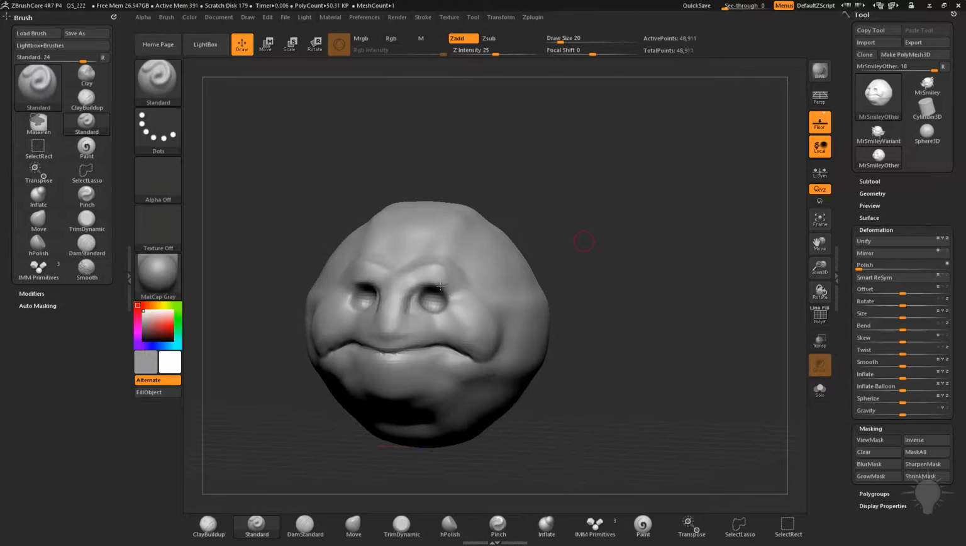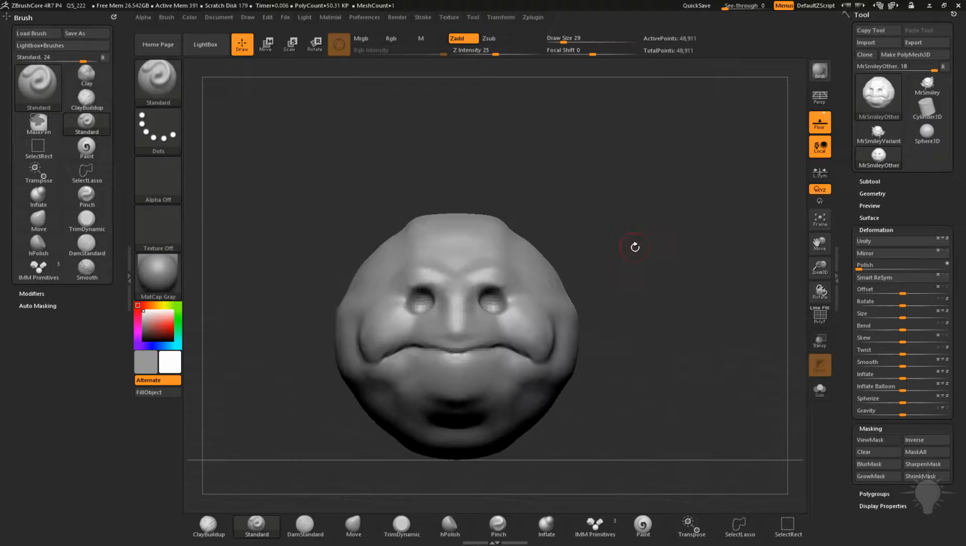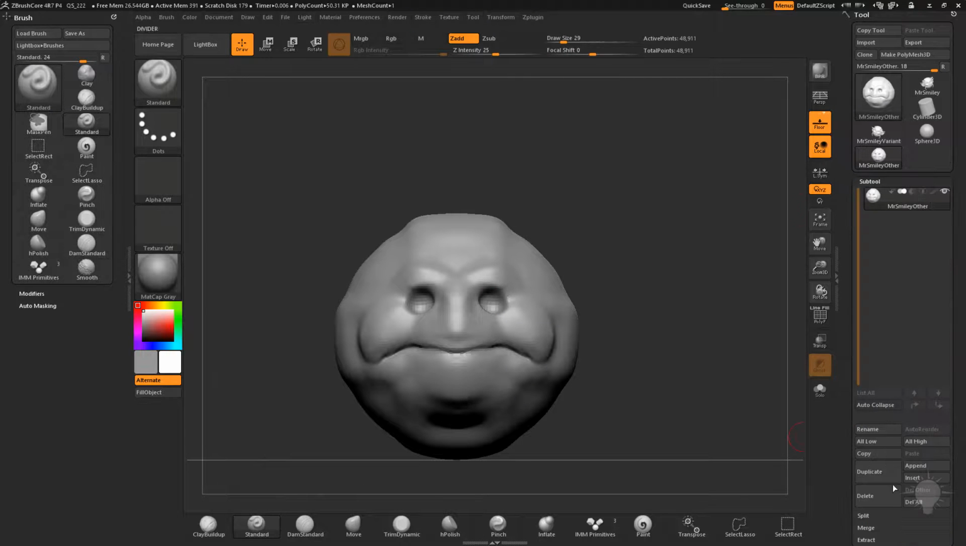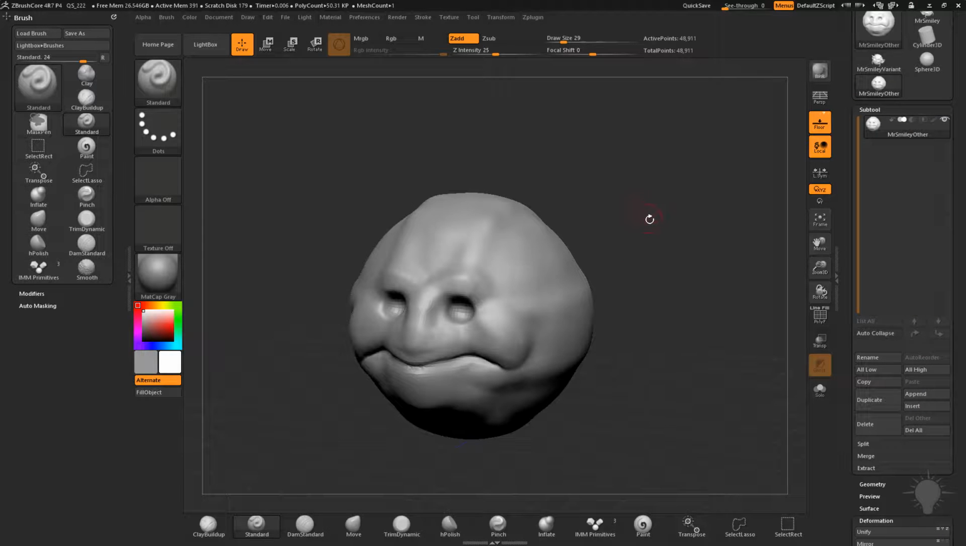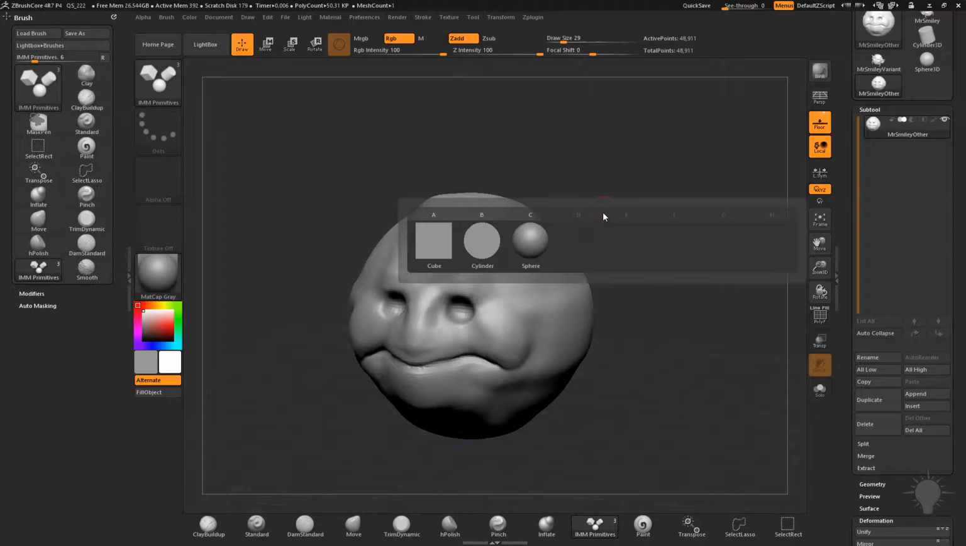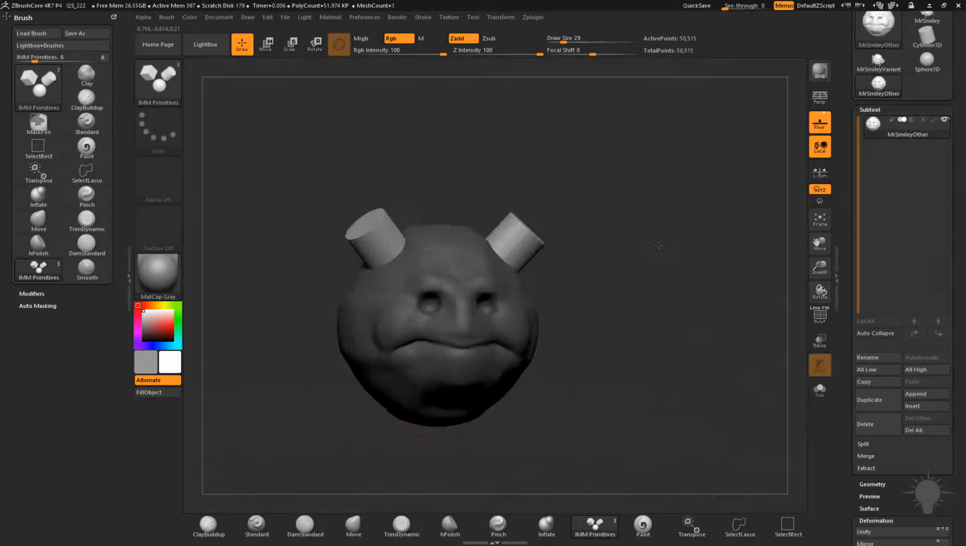So now I want to add some subtools to this guy. Number one, we're going to get into the subtool menu and do some of the cool stuff that's in here, and also get into subtool organization. The first thing I'm going to do is add some horns. I'm going to go down to my insert multi-mesh primitives, hit M, grab a cylinder. I'm going to pull one of these out, push it in there, and now I've got horns on there.